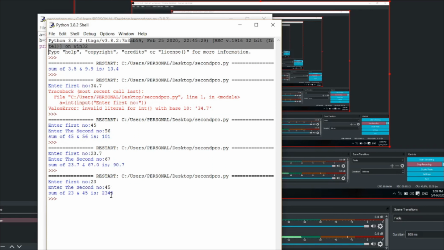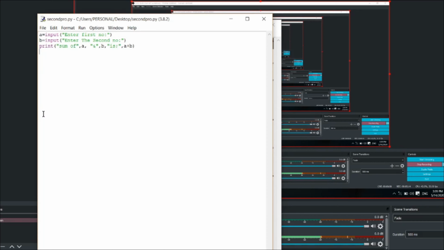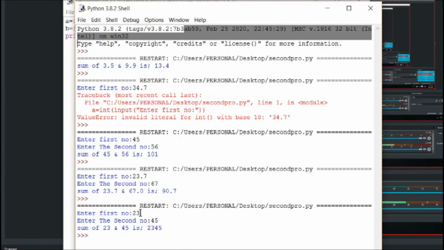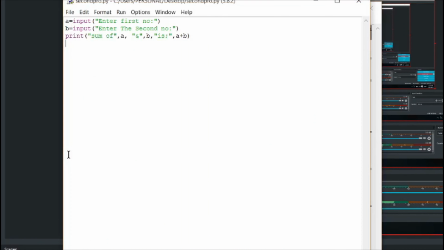Is that not strange? Why? Because we are getting 23, after that 45 is being joined. Okay, so that is the point in Python. That means you can enter any value directly with the input statement from the keyboard, but what happens, by default it is assumed as a string variable.